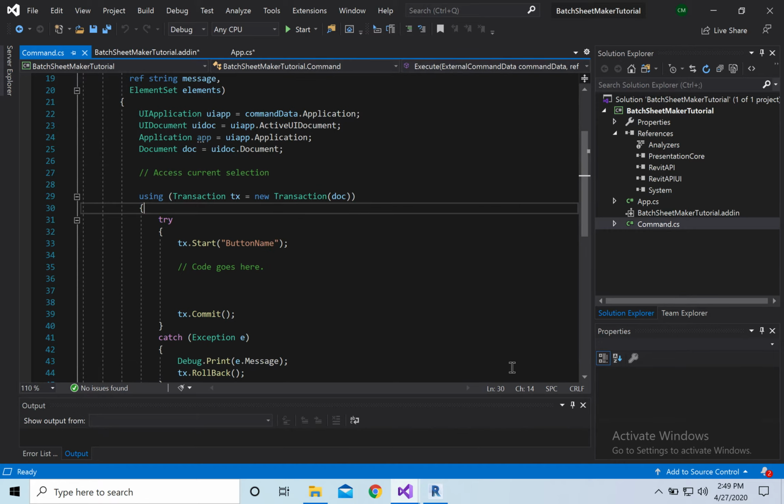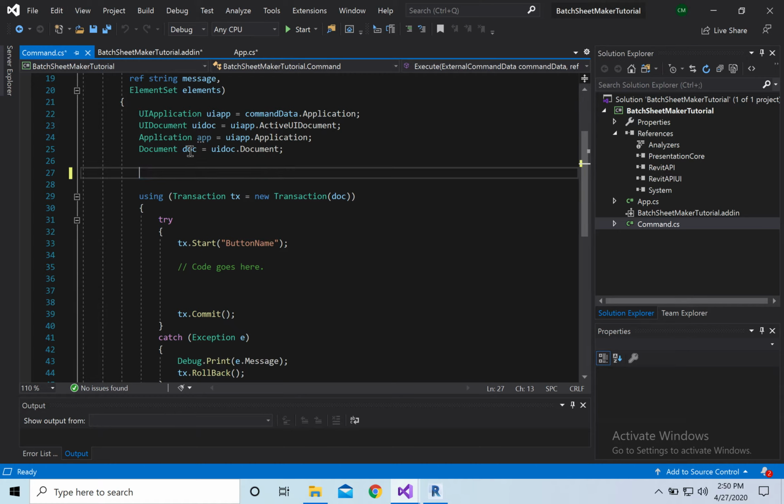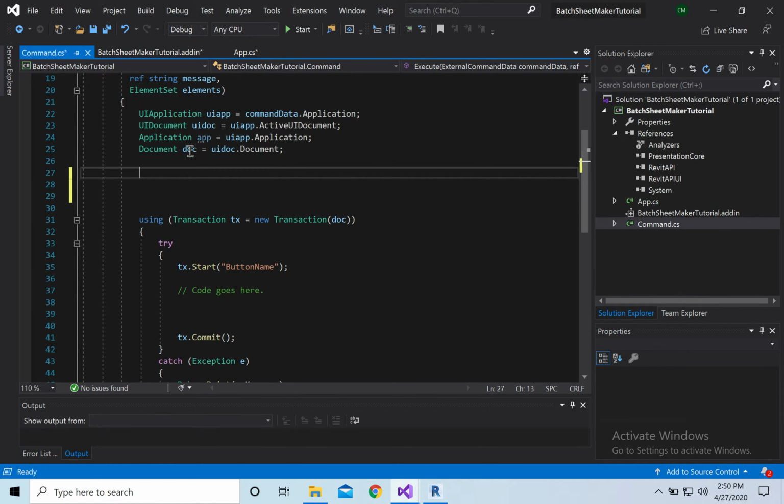Alright guys, so here I'm in my command.cs file. First we're going to do some housekeeping things, right? Since not all of our cells are going to have text in them, we don't want Revit to bring in those empty cells. We just want to bring in the name, the sheet name and the sheet number. So this little snippet is going to help us with that. We'll do this first, then we'll start laying out our to-do list.